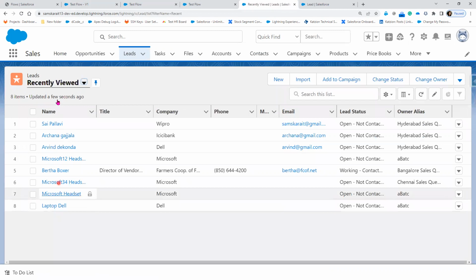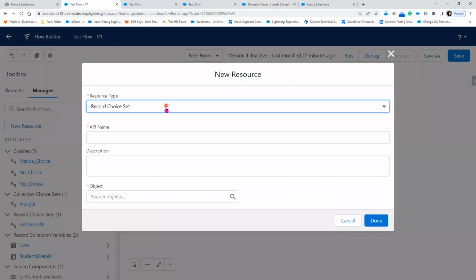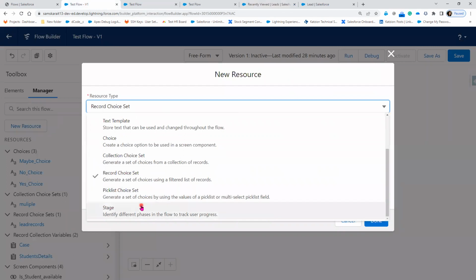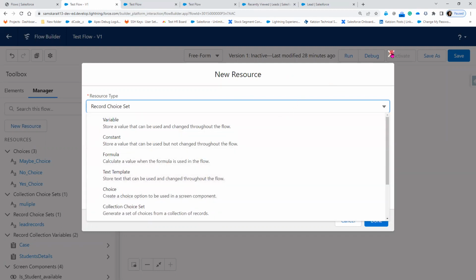Now you have a list of leads here. Now you want to display this list of leads as a record choice set. You can display the record choice set. And the next one we have is a picklist choice set. So resources are used for either storing the data or displaying the data. Either of these we will use the resource. Now we will see each one of them step by step.